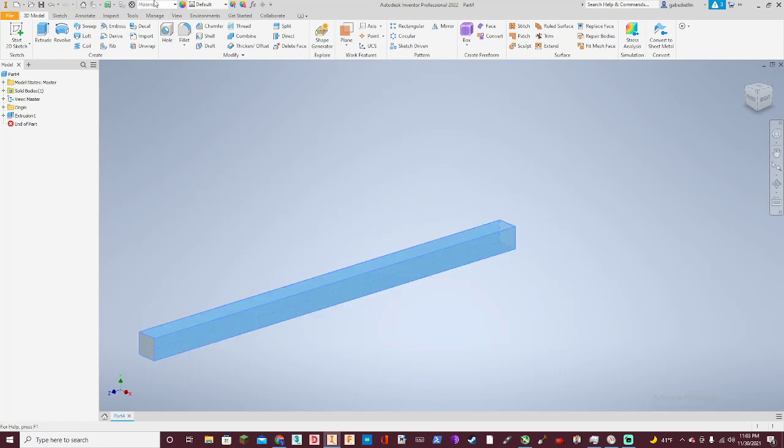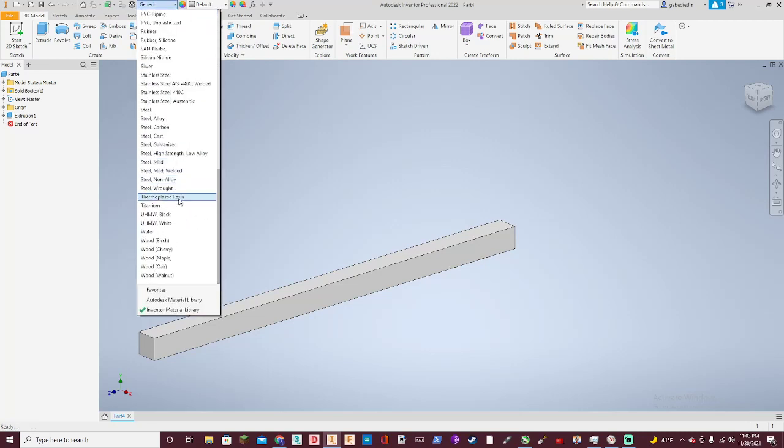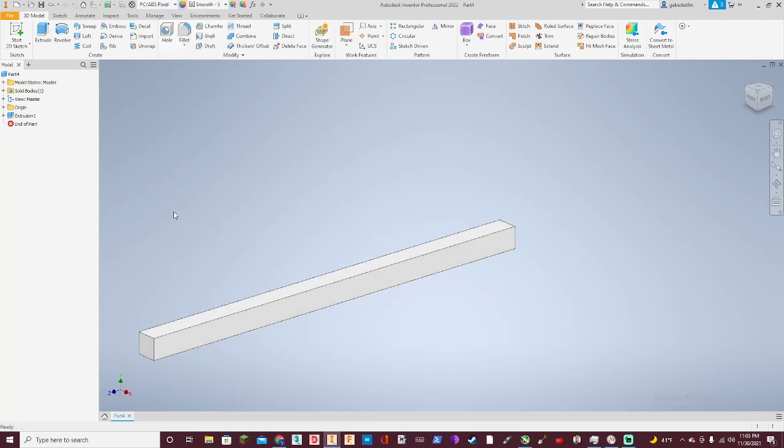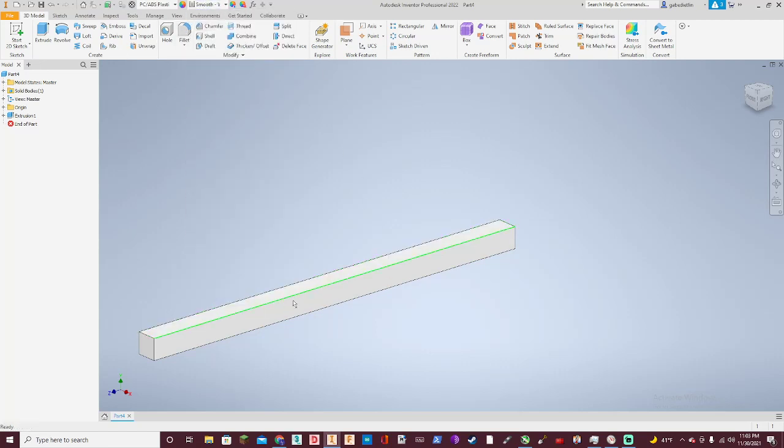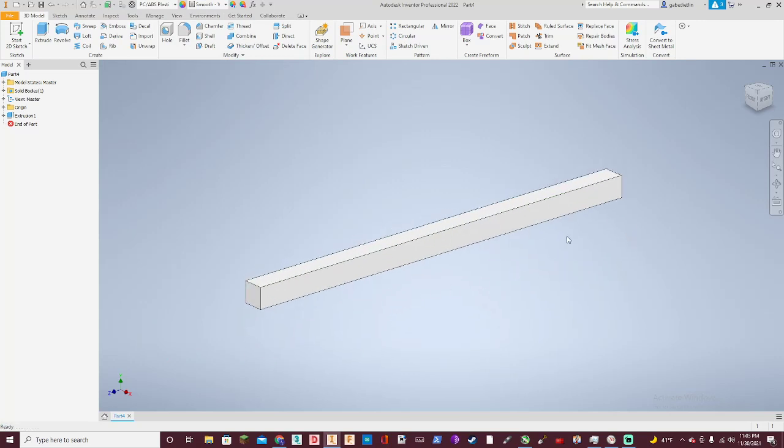Alright, go ahead and highlight it, go to material. Okay, sorry about that. I'm gonna do ABS plastic, something like you would use in a 3D printer. You don't need to mess around with that. So say you wanted to 3D print this, ABS plastic.